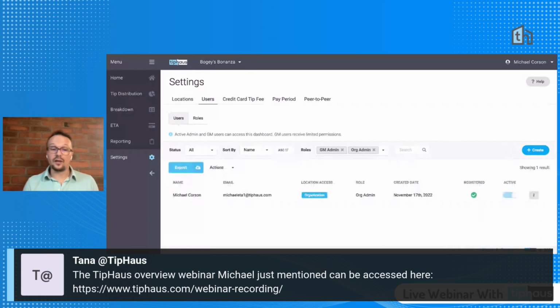You'll be able to see your org admins. In this case, I only have an org admin here. You'd see a list of GMs, which stores they have access to. If you are an org admin in TipHaus, you could manage that kind of stuff. If you're a GM access in TipHaus, you'll be able to view it. And then again, we have some export buttons and things like that.